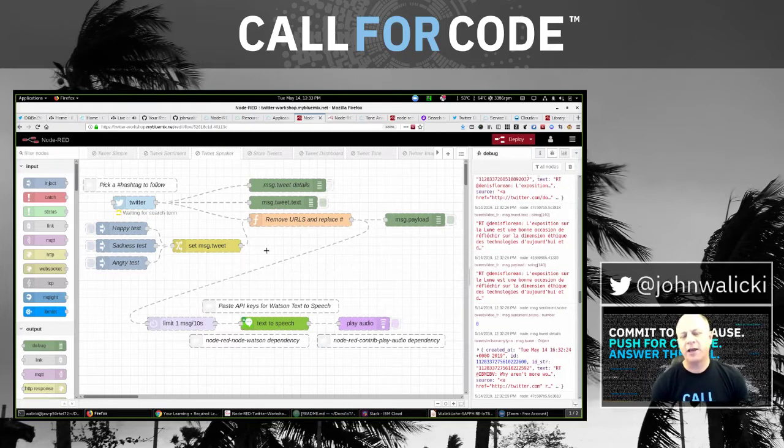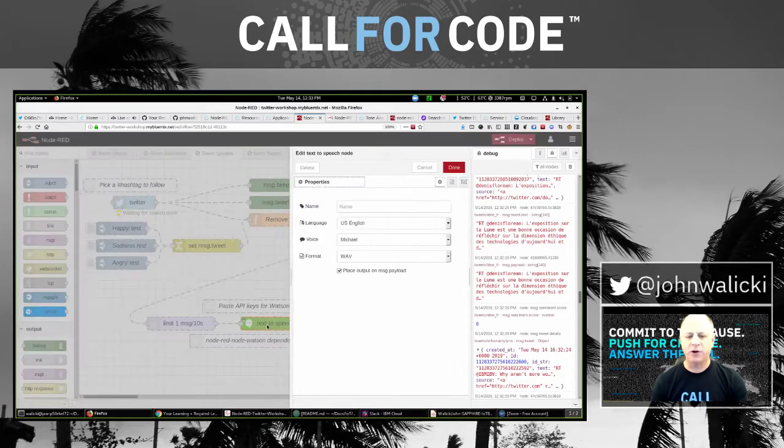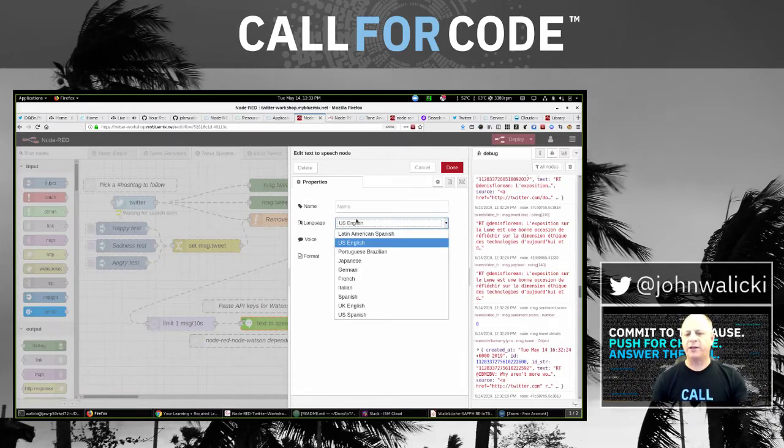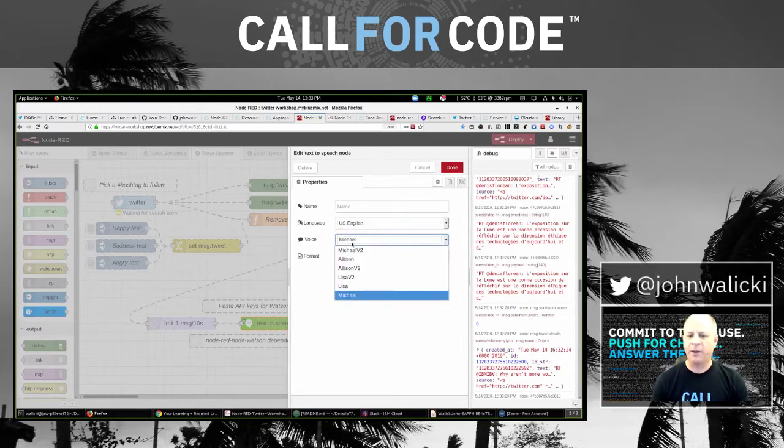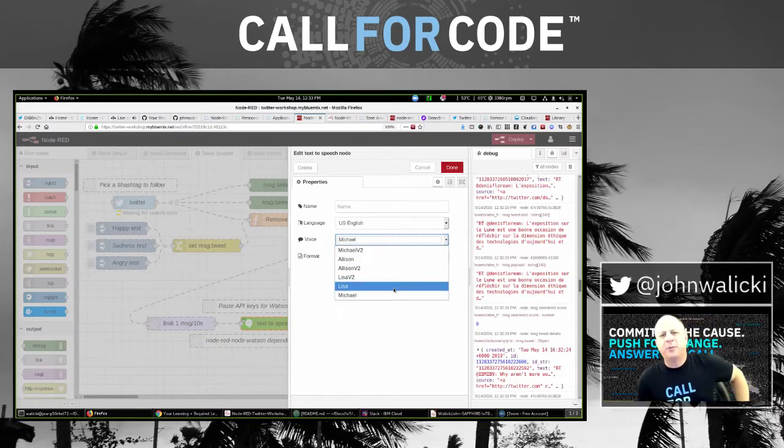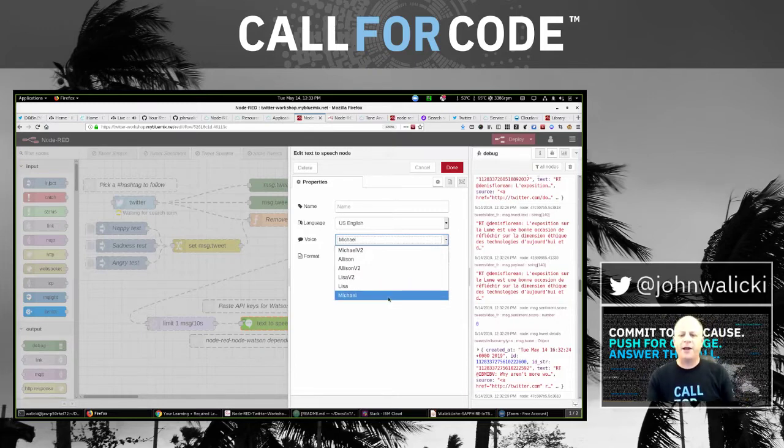This one is going to take our tweet, and remember we got the text here, and we're going to pass it to our text-to-speech node, and you can pick English. Now we're sending in English, so obviously we want it to read in English. If we were sending it Spanish, we could choose Spanish, Latin American Spanish, or European Spanish. We could pick different types of languages here. We could pick voices. So those of you that know Watson from TV commercials, that's a voice called Michael.